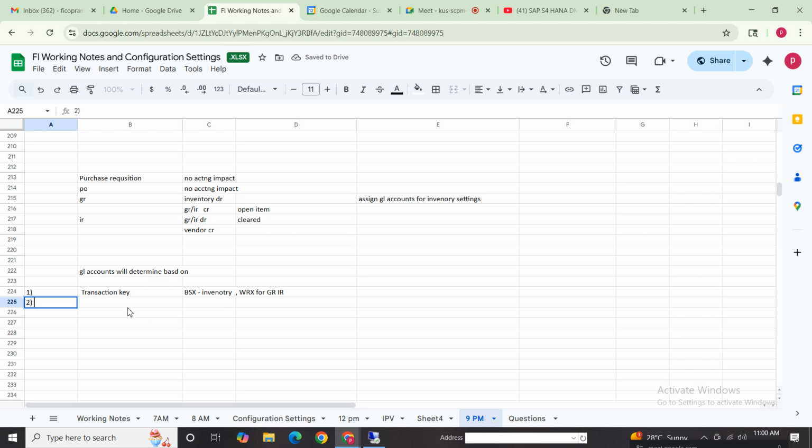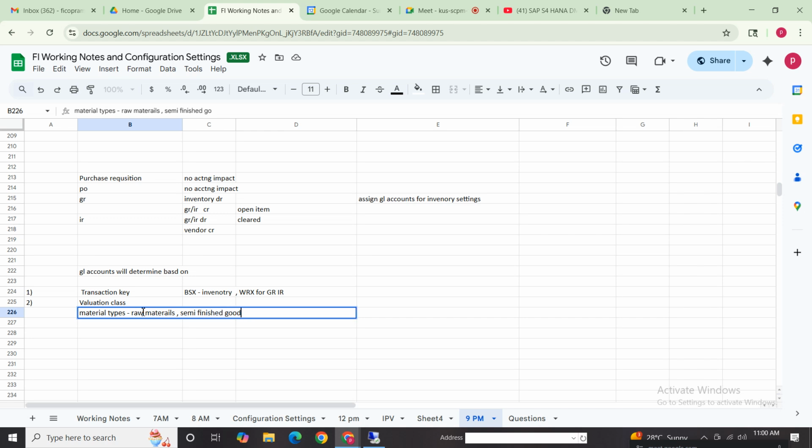Not only the transaction key, we also assign the valuation class. What is a valuation class? Usually valuation classes are defined by material types, for example raw materials, semi-finished goods, finished goods. You are differentiating the materials, the material types, which is nothing but the valuation class. I will give one identification: raw materials 1000, this 2000, this 3000. I will assign it accordingly.